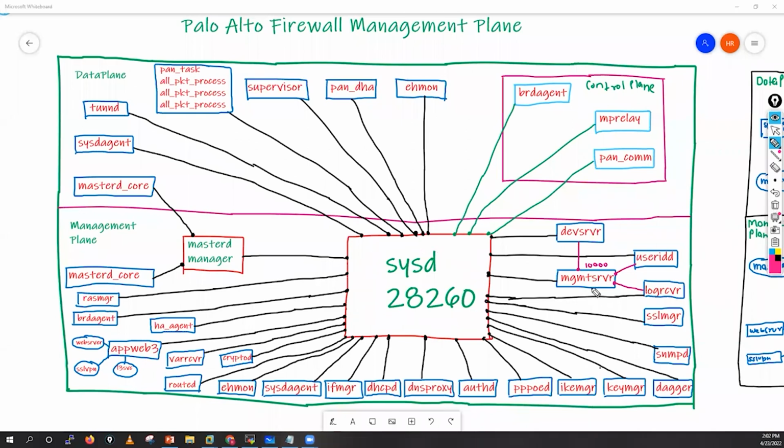After that, the most important daemon is your management server. This management server daemon has a connection with your system daemon on port number 28260, but the management server also has connectivity with your device server, user ID, and log receiver, and they all communicate with the management server on port number 10000. It's a TCP port 10000. Now, what is the job of this particular daemon? What will your management server do?